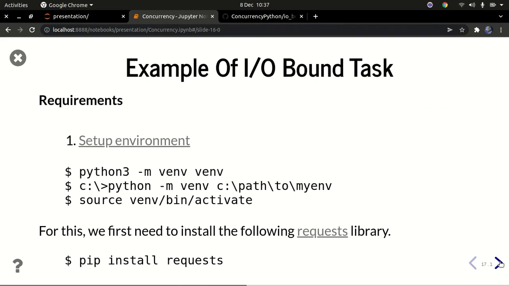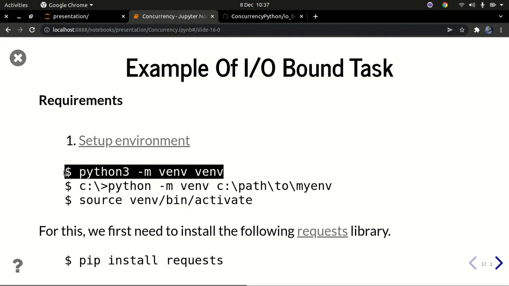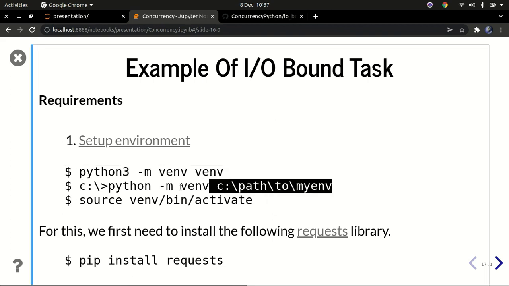So now that you have looked at IO bound and CPU bound tasks, let's take a good example of what an IO bound task is. I'm going to go into my terminal and then we're going to program this. One of the things we are going to do is create a virtual environment. This is a command to set up a virtual environment in Linux. If you're on Windows, this is the command to set up a virtual environment.